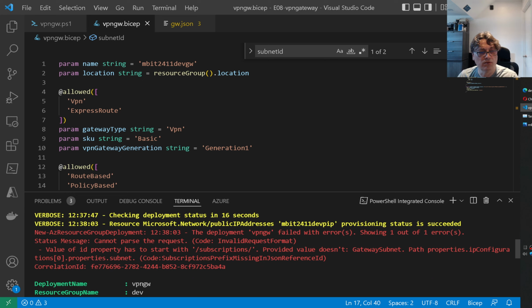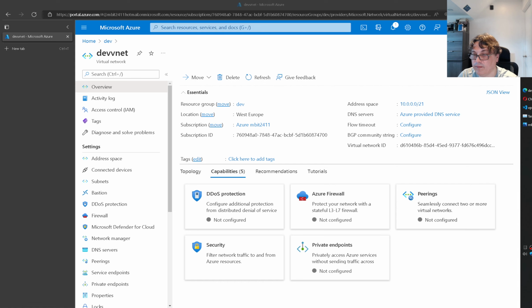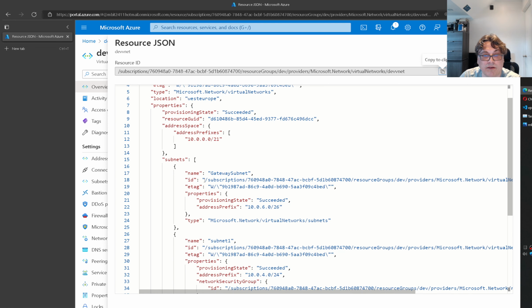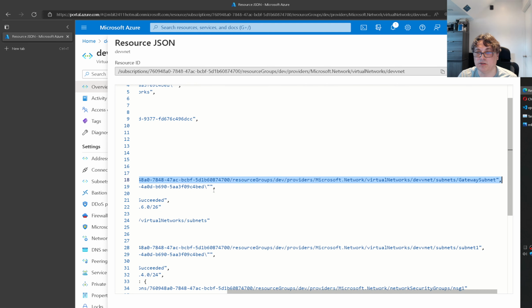Deployment viewing. Cannot parse the request. The ID property has to start with a subscription. Okay, so it doesn't. So I did that wrong, so I need to find out the correct syntax for that. Okay, I went back to the VNet, go to the JSON view here, then you have an ID here. I'm quite sure you can get it with PowerShell as well. There's many other methods, but I think this is the correct syntax.